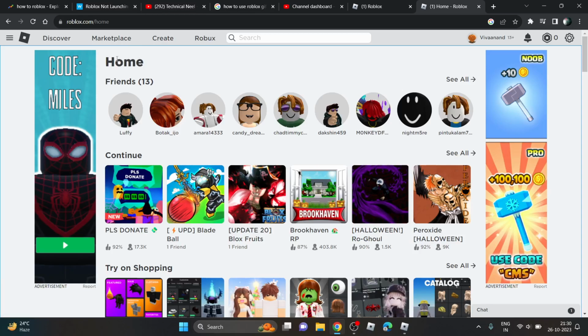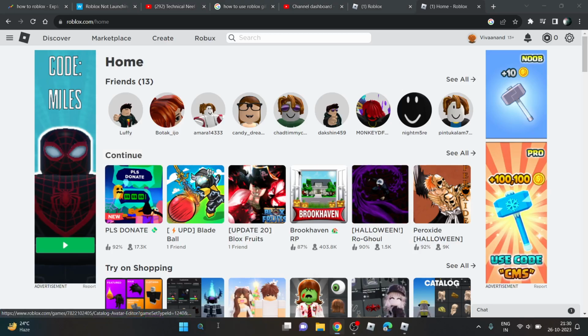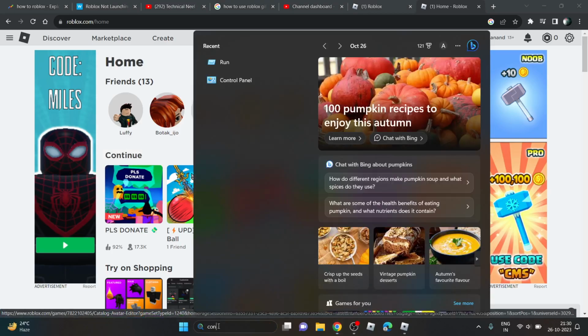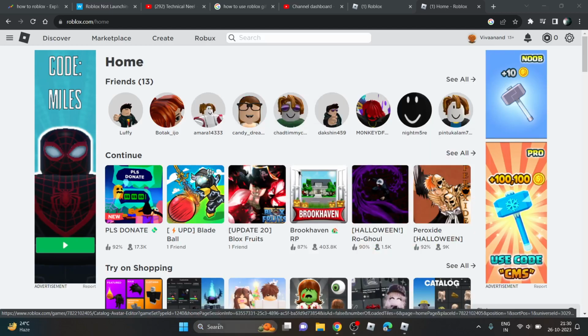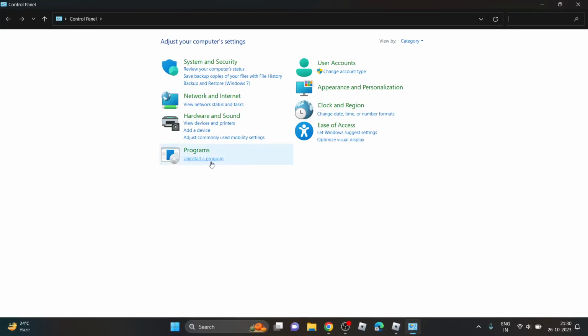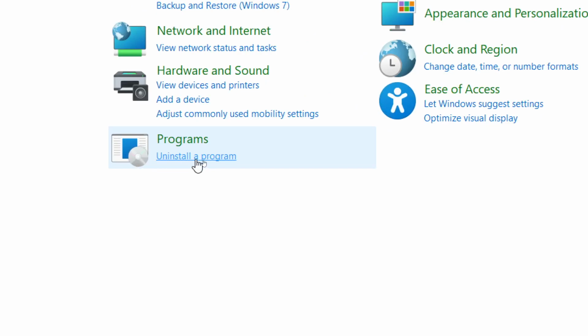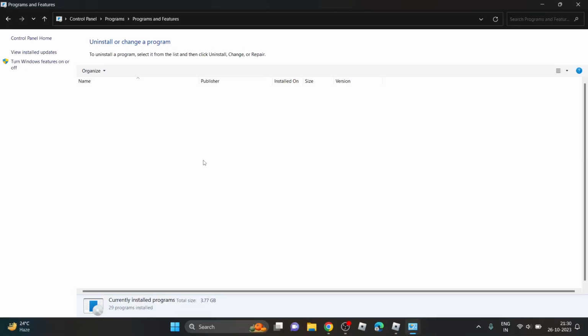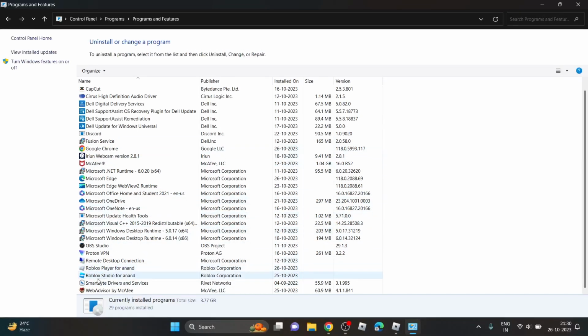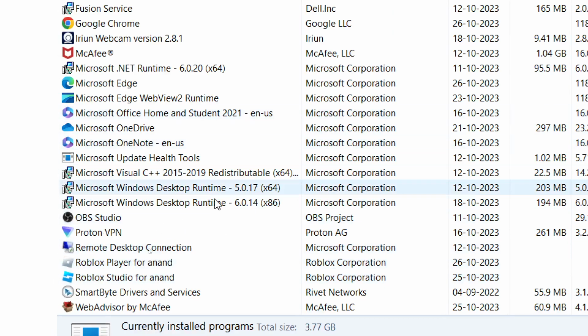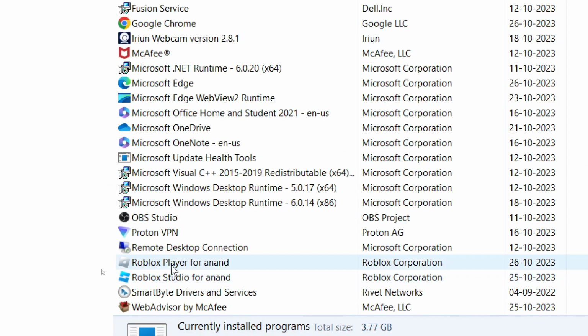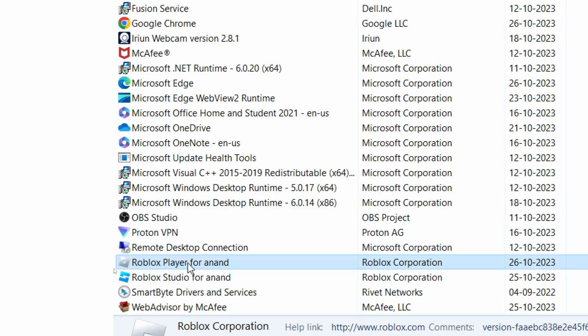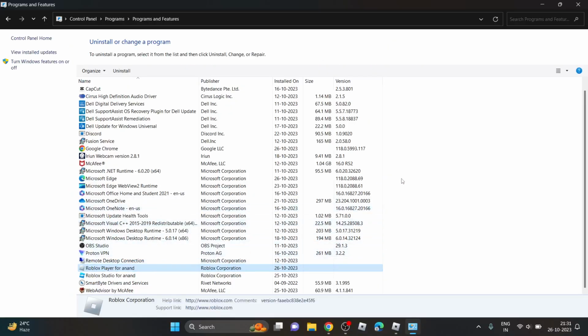And also, if nothing works out, you just need to uninstall your Roblox app. So you can search for Control Panel, and now you just need to go to Uninstall a program. Now look for the Roblox app here. It's sorted alphabetically, so you will find R after P and Q. So here you just need to double click on it to uninstall and reinstall it.